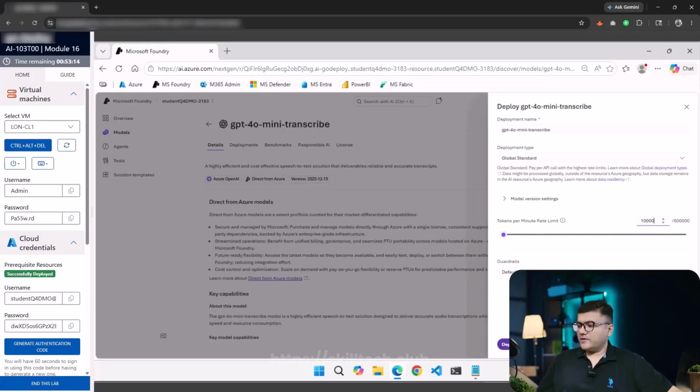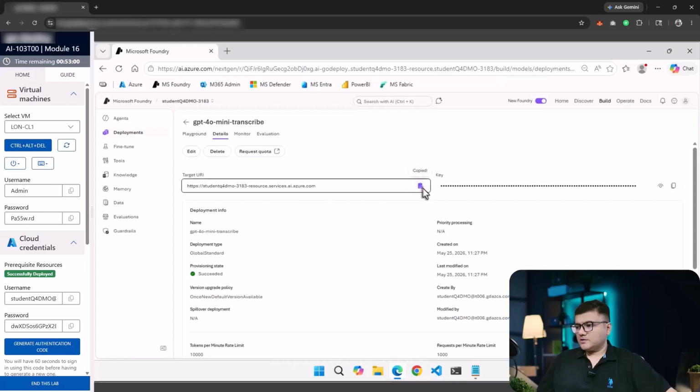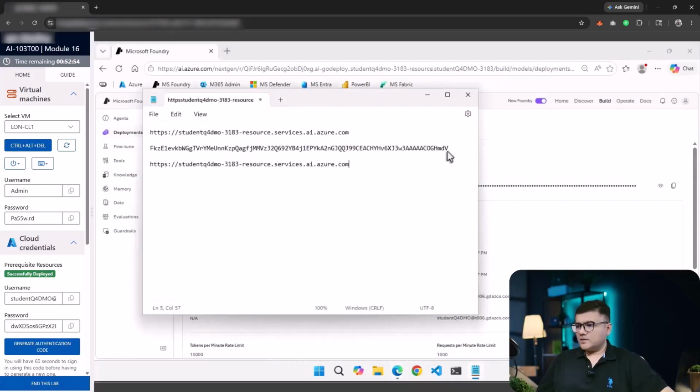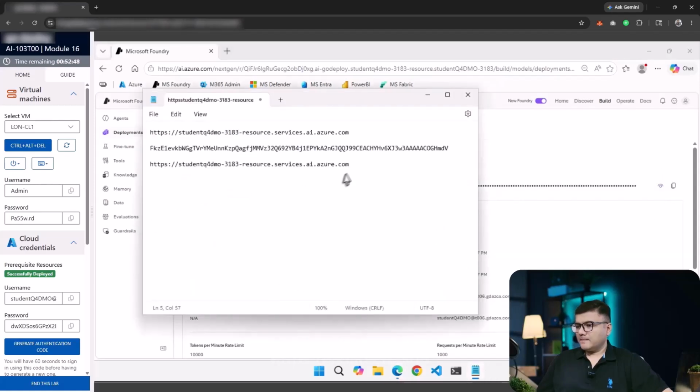Remember, as of now we are just doing one thing: deploying the two important models we need for this lab exercise. Next, let's make sure we have a proper application from GitHub in which we can use these. For both of these, the target URI is the same, as you can see, but the key will be different. So I'm going to copy the key and paste it here. This is how you can use it.